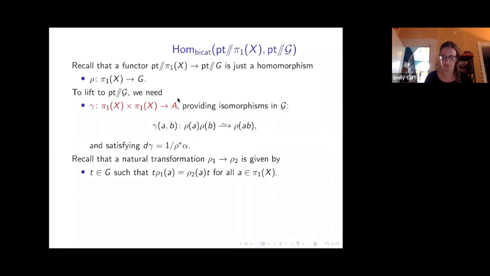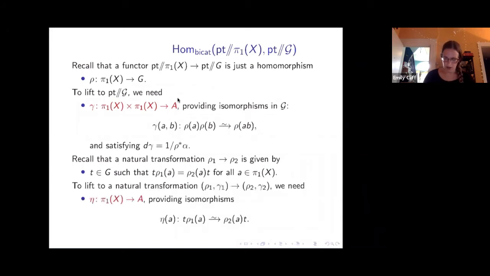Okay. Now, what about morphisms in this category? So if we have 2 functors in the classical setting, rho_1 and rho_2, then a natural transformation is given by an element T of G that conjugates one to the other. In other words, T times rho_1(a) is equal to rho_2(a) times T for all a. But of course, to lift, we need something that shows us that this is equal. We need an isomorphism there. So we need an eta such that eta of a gives us that isomorphism for each T, and it should satisfy also some cocycle condition that involves rho_1, gamma_1, rho_2, gamma_2, and alpha.